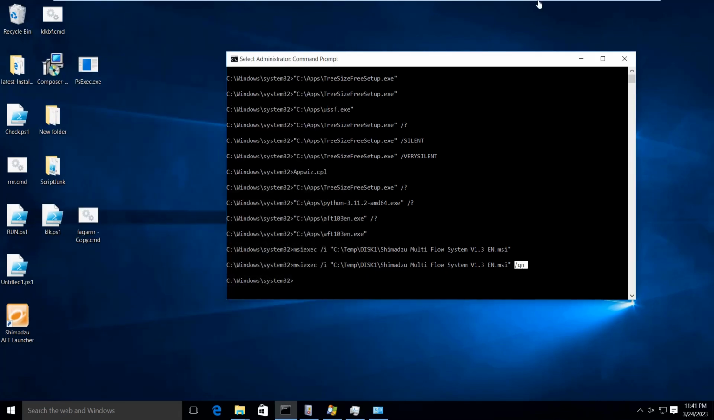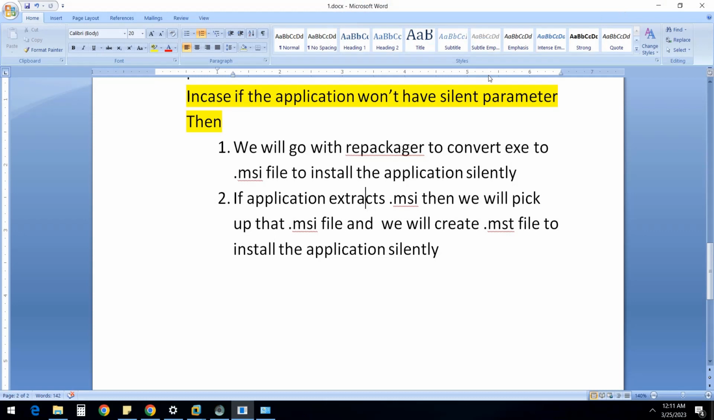In the upcoming session, hopefully before we cover the repackager, we need to cover InstallShield and a picture taker, and then we will discuss the repackager.